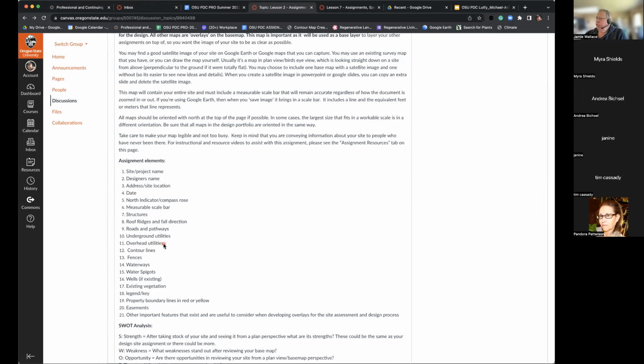And we're looking at overhead utilities. This is also a good time to look at contour lines. Getting some contour line information and placing that on your base plan is a great way to start. When we do acreage designs, we often have a drone survey done, so we're starting with high definition images, and we get contour information with that. And that's really vital to know how water is going to behave on your site, amongst other things, right?